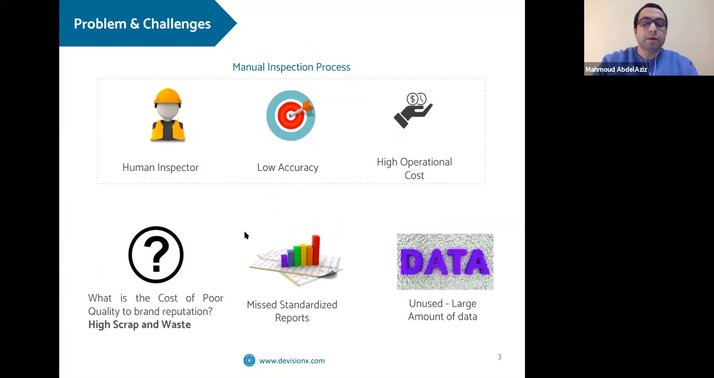So what is the problem that we are trying to solve? The problem of quality inspection in general in any manufacturing field. It is often done by a human inspector, which leads to low accuracy, high operation cost, large amounts of unused data, and unstandardized reports. This leads to low quality products, diversity in quality levels, and a big effect on the business itself.